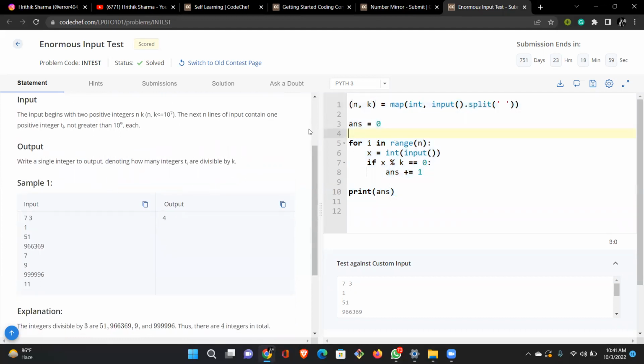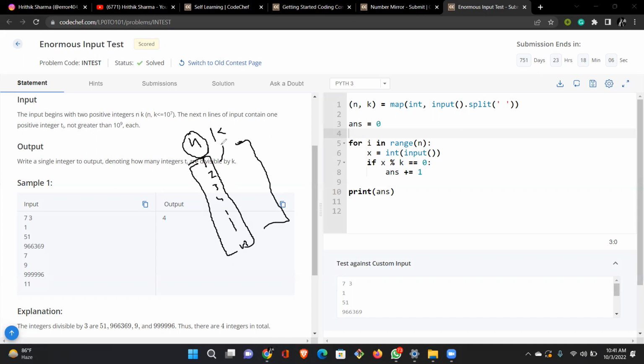Let me explain how you can easily solve this question. This question is just for informative purposes, to show how you can take multiple inputs in a single line. It says you have two inputs: first you have n and then you have k. Then you have n numbers corresponding to it, let's say 1 2 3 4, till n. So you have n numbers after it, and what you have to give is how many numbers in this list are divisible by k. We just have to give that output.